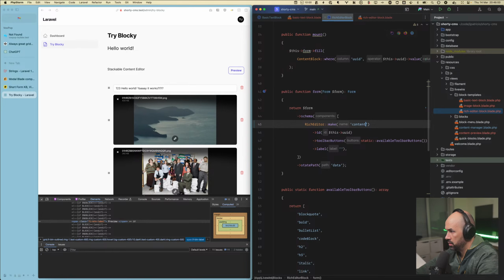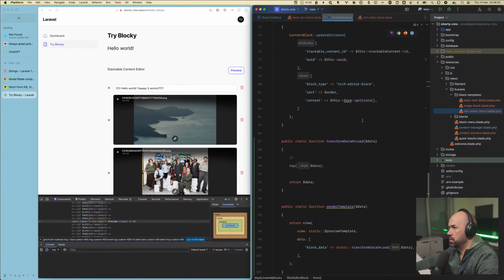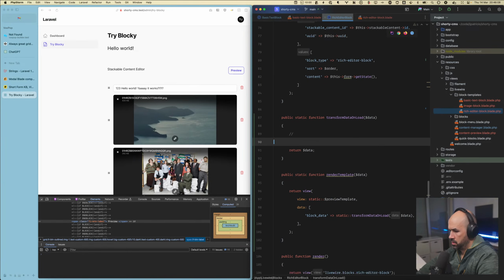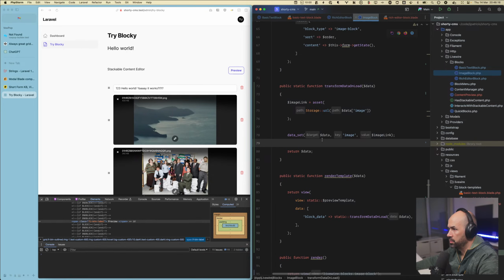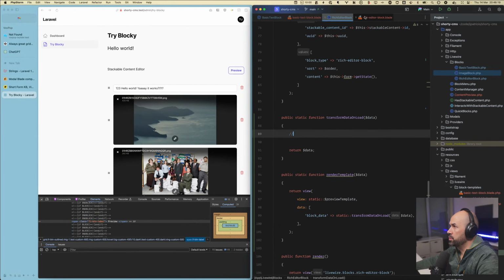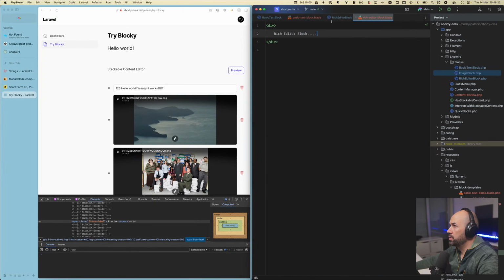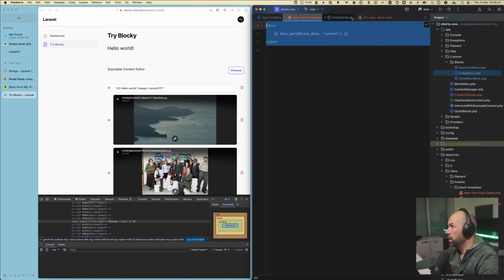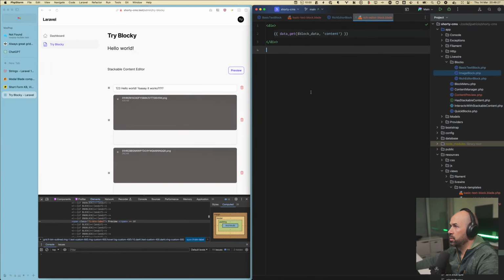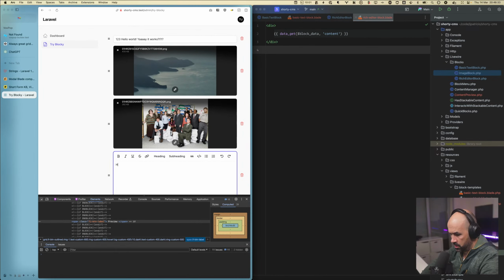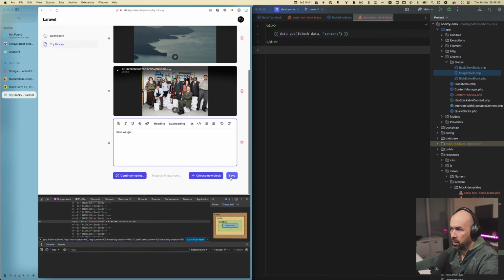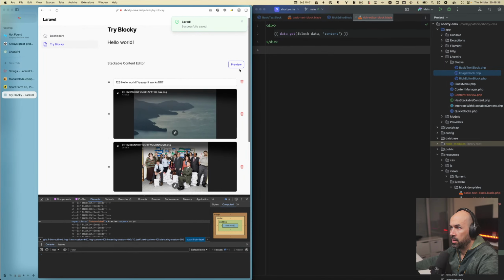Let's call it content, and then, oh, the other image block, no, it's not. Okay, I thought it was outputting a dump. It's not anymore, so let's copy this here. Perfect. Let's continue typing some text. Here we go. I'm going to save it and preview.